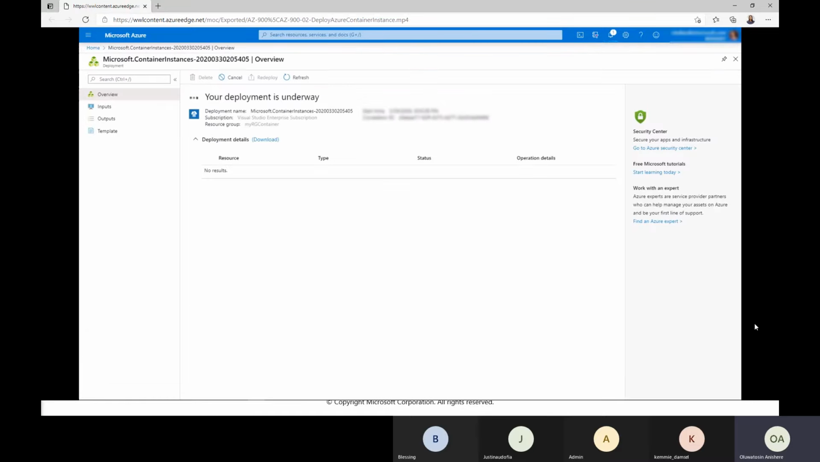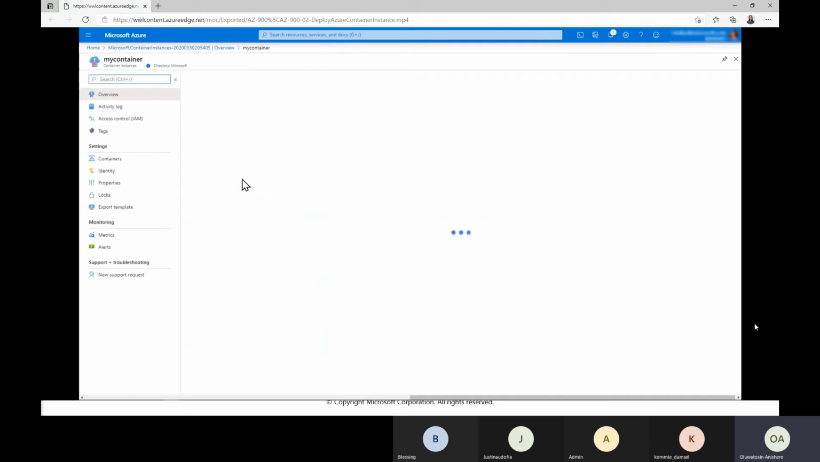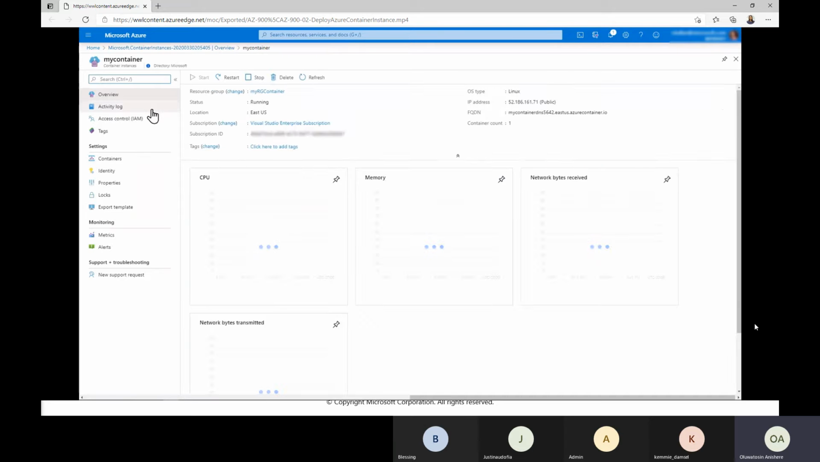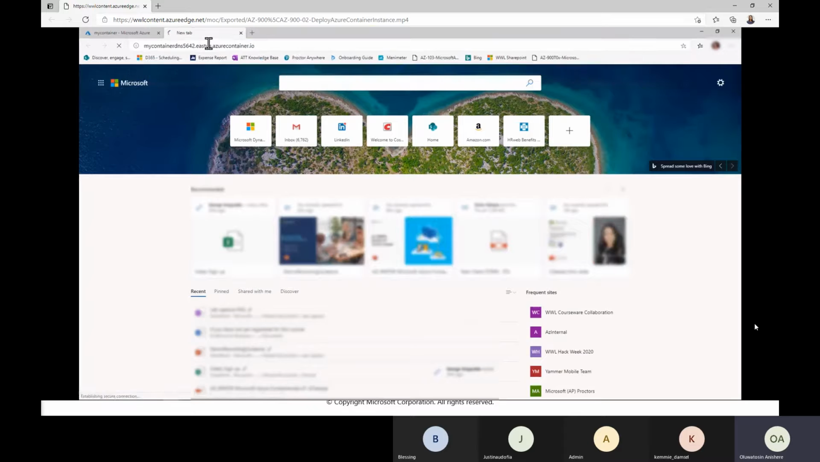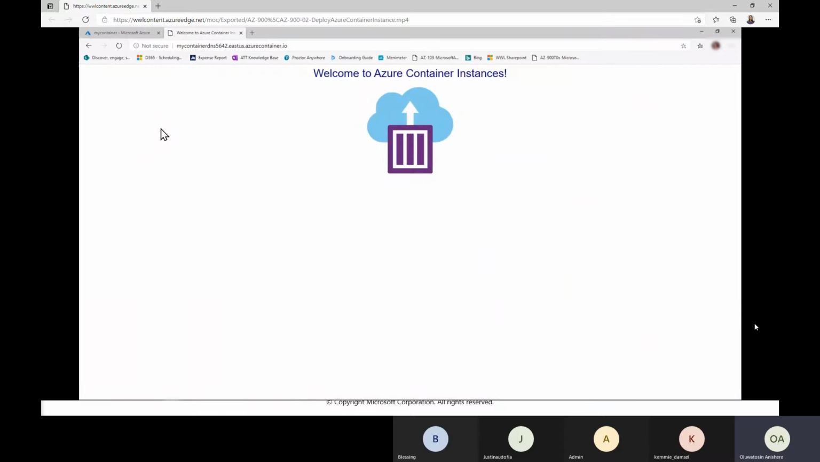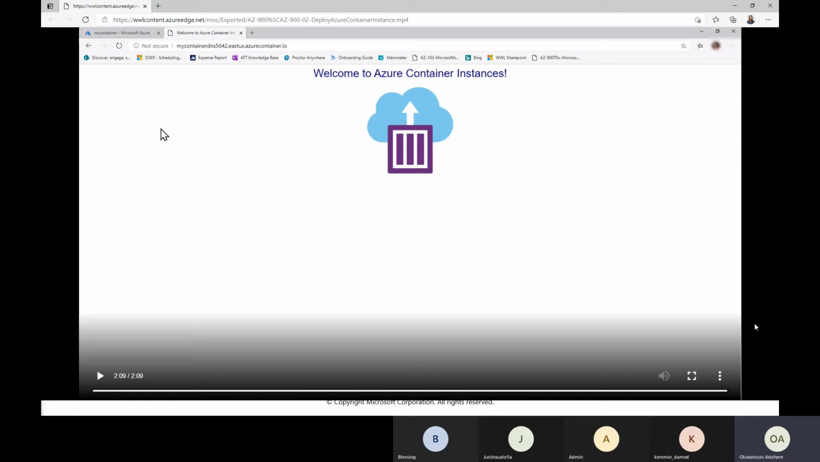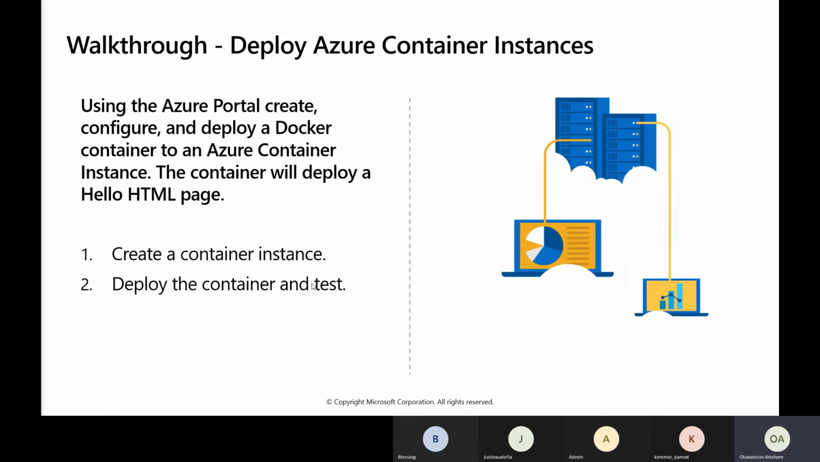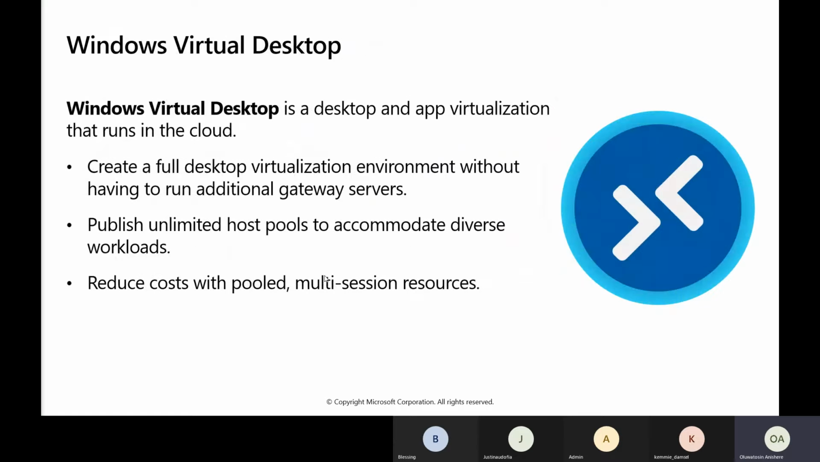What we did is just to refresh our memory. It tells us your deployment is complete. Once it's complete, we can go to the resource such that we are able to see the container instance. So this brings us to the page of the container instance, and this was where we stopped. So far so good. Okay, so next is to talk about the Windows virtual desktop.